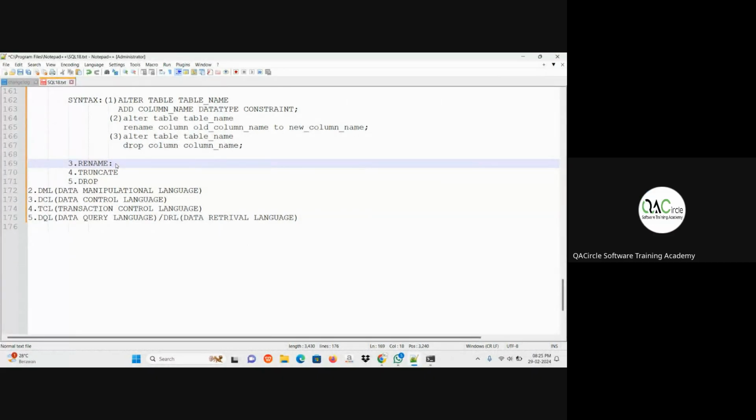Then the third statement is the rename statement. We use the rename statement to rename the table. You have created one table, you have given some name to that. Now your boss tells you to rename that table to something else. At that time you can use this rename statement. Same way as you rename the column, you are going to rename the table, but you are not using the alter statement here. Directly you can use the rename statement.